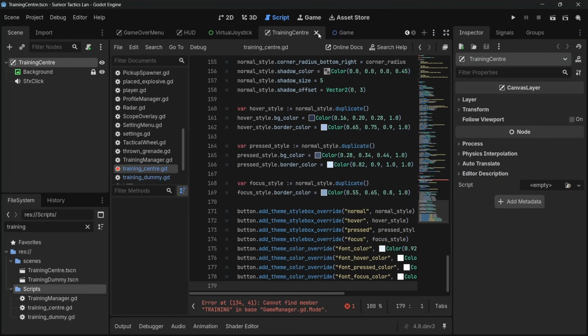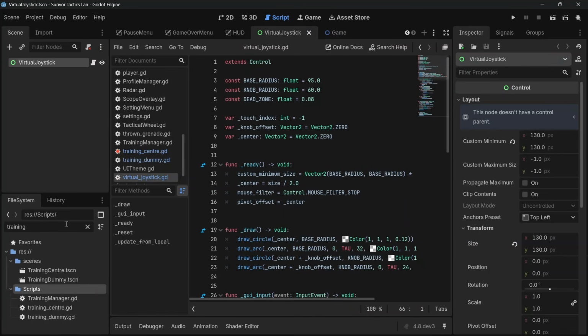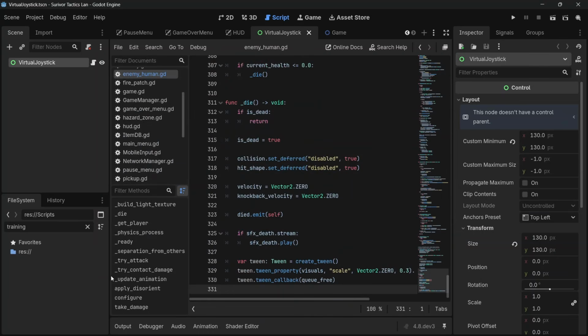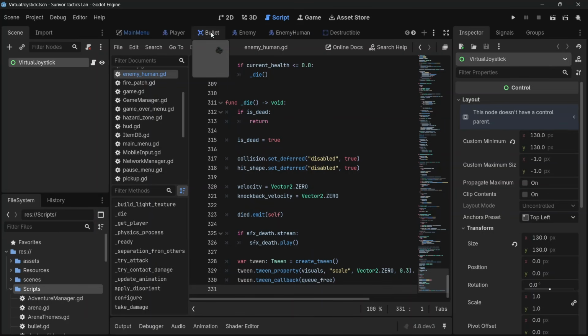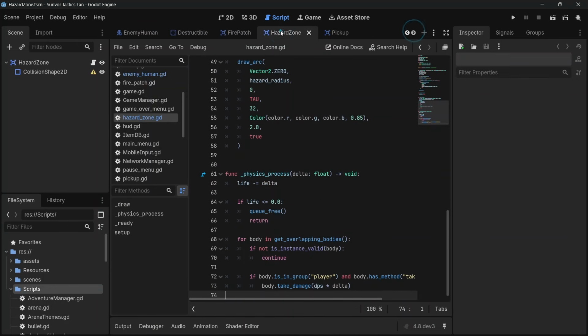We close them first because if you try to delete them when they are open, it will tell you you cannot delete what is instantiated. So all this gotta go as well. All those training related scripts. All right. So here everything has been updated. All the scripts have been updated.